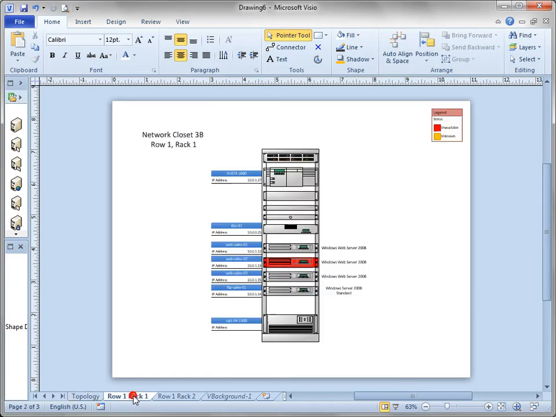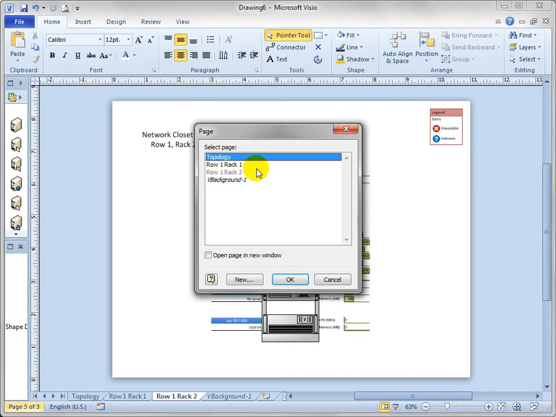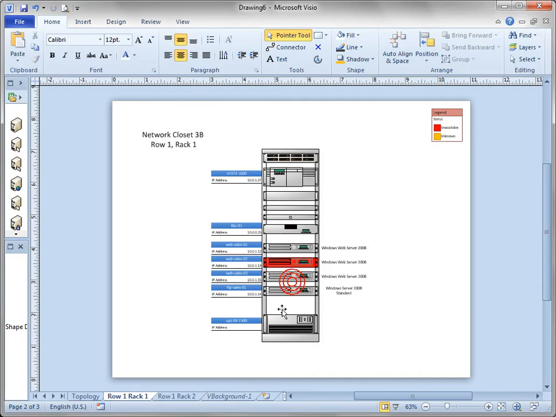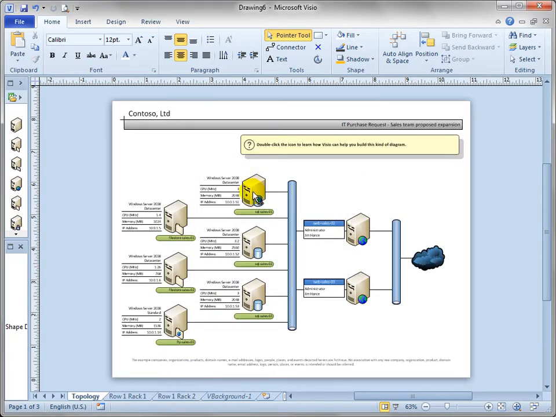And as I switch from page to page, the status bar tells me that I'm on page 2 of 3, I'm on page 3 of 3, and I can also click this little area to get a page chooser so I can jump from topology to row 1, rack 1. Really good stuff if you have lots and lots of page tabs and you don't want to push these buttons till your fingers get sore. You can just jump straight to them with this nice little dialogue. So let's use it to go back to page 1 and select a shape in the window.